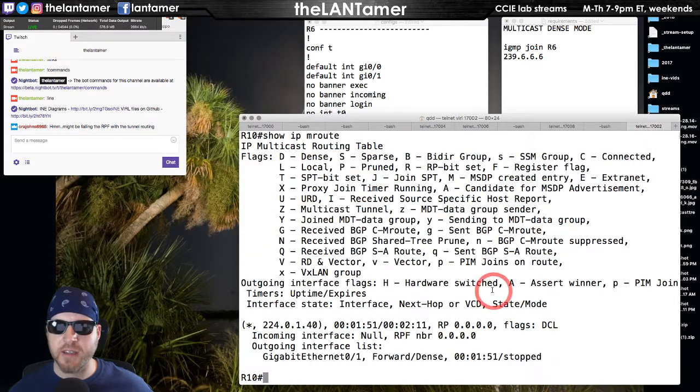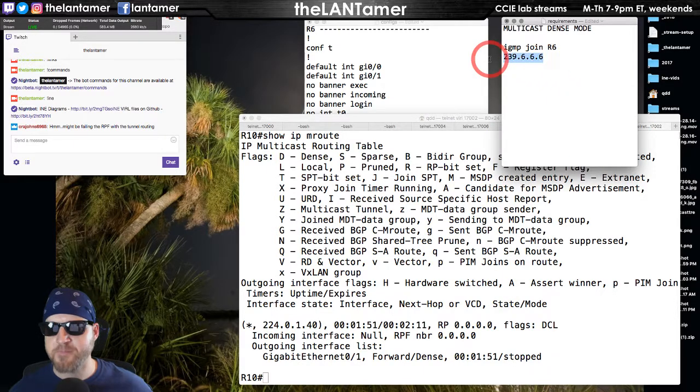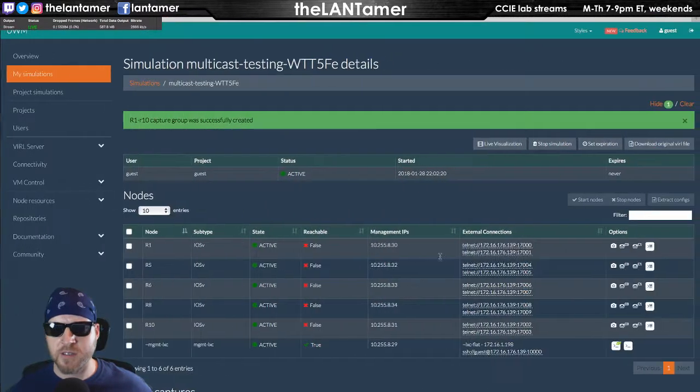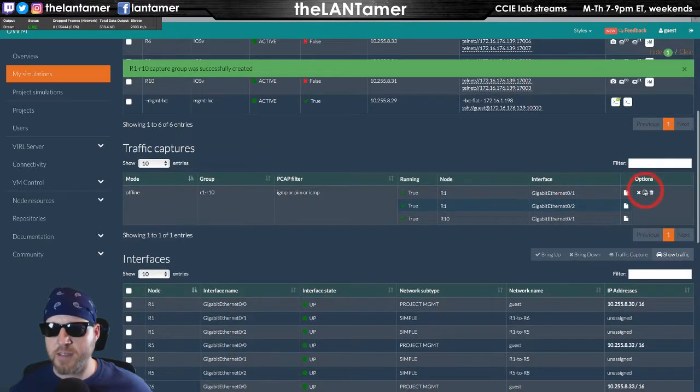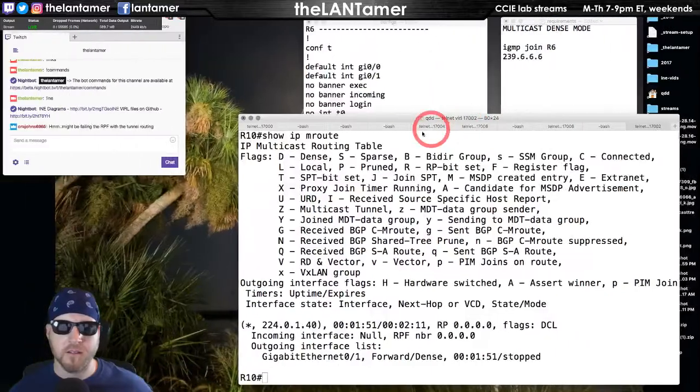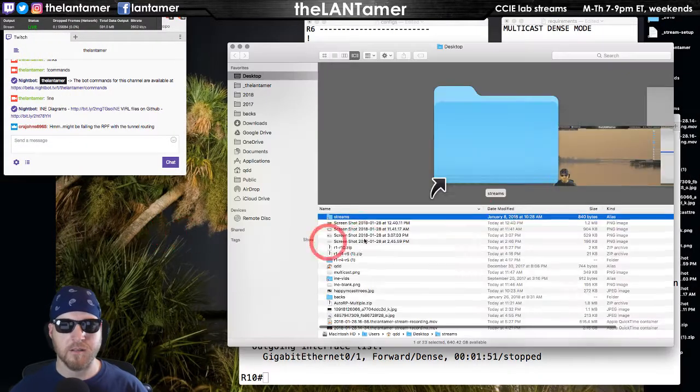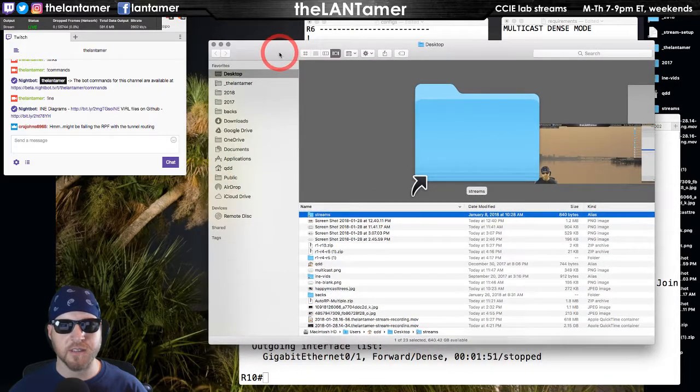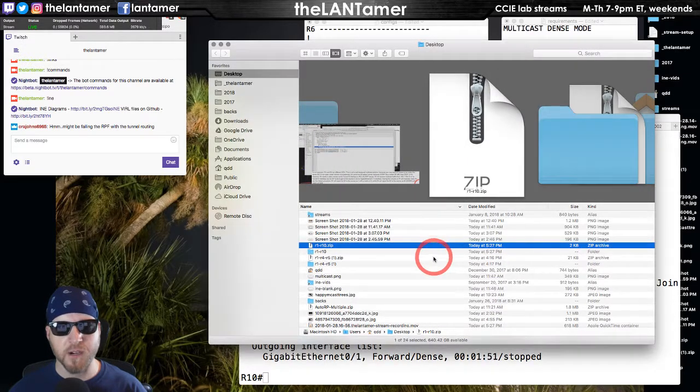So when I do a ping for this group, how does it know to get there? Let's look at our captures thus far. I think I know what I'm going to see, though. I guess that's the difference, right? That's dense mode. It's just going to send it everywhere.